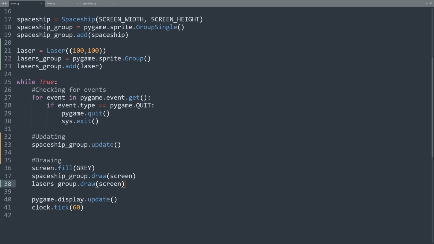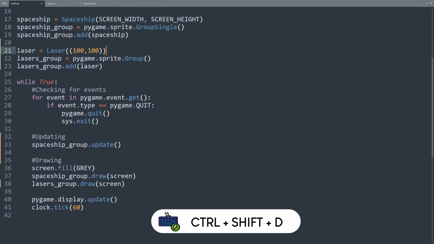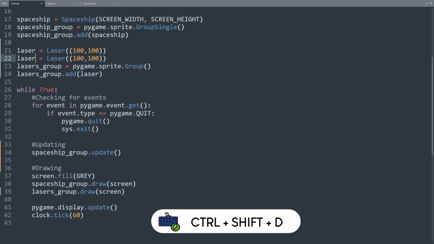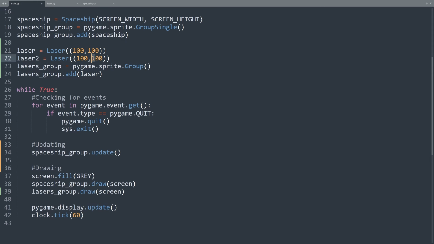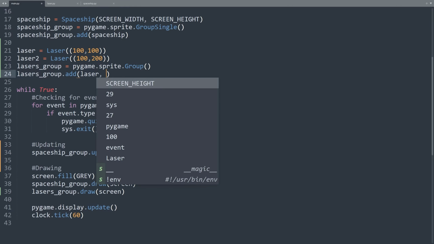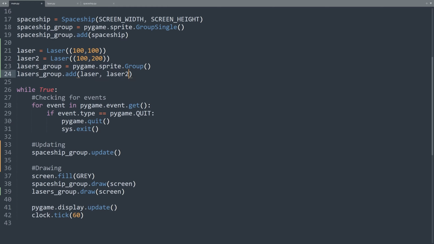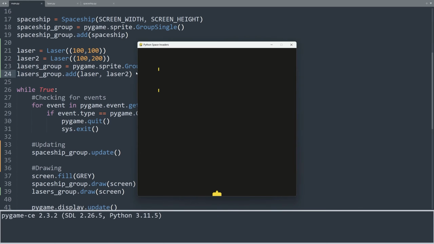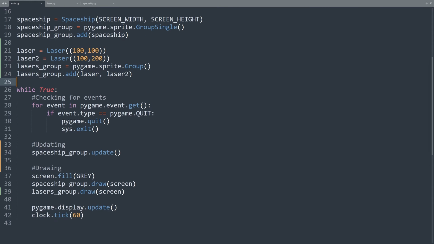Cool! To see one of the advantages of groups in action, let's place another laser beam on the screen. Let's create another laser here. Ctrl plus Shift plus D to duplicate this line. Change the name to laser2 and the position to 100, 200 and add it to the group as well. laser2 here. That's it. Let's run the game one more time. Beautiful. Two laser beams are now visible. Very cool. We can draw many objects with just one line of code.